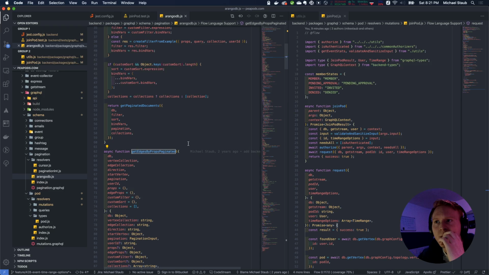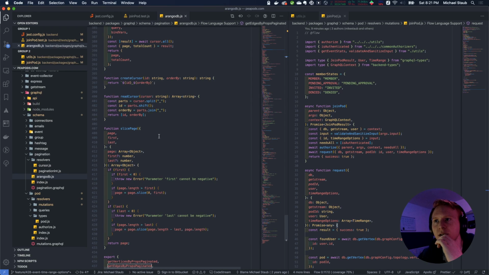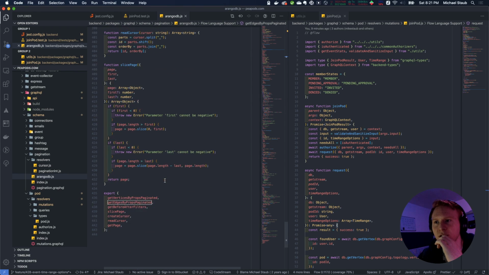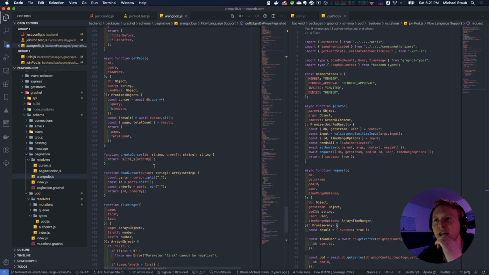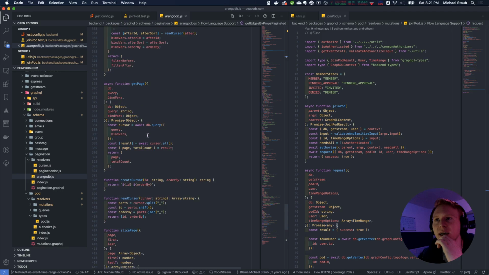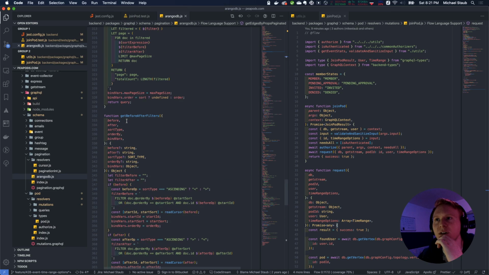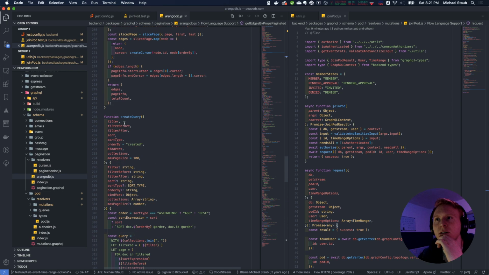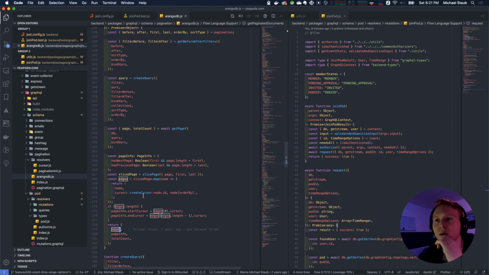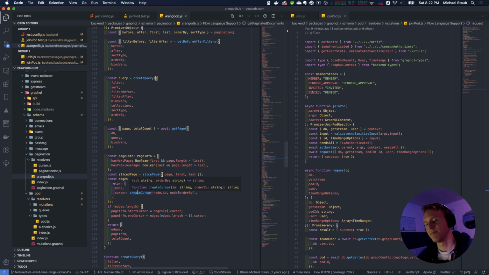Don't mind this logic. This is just a bunch of stuff related to OrangoDB pagination. So here's where actually we're slicing the page, right? But where are we returning the edges? So we have to get the page. We're generating the filters here. So here's where we're actually looking at the edges. So we're returning a node and a cursor. This is interesting.